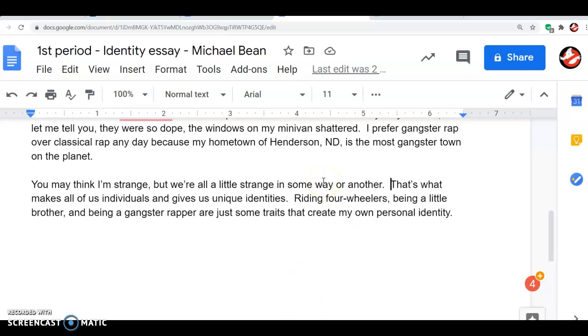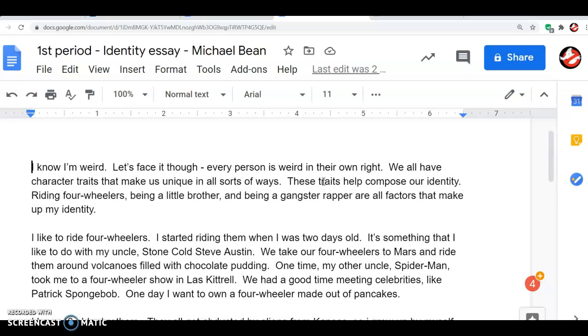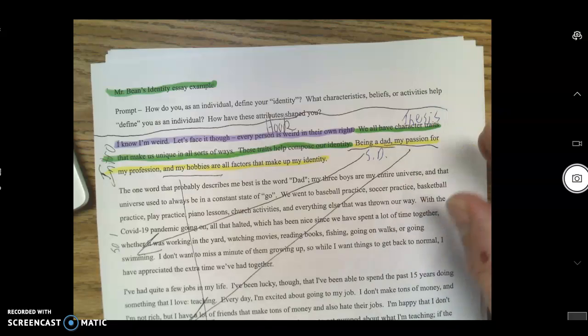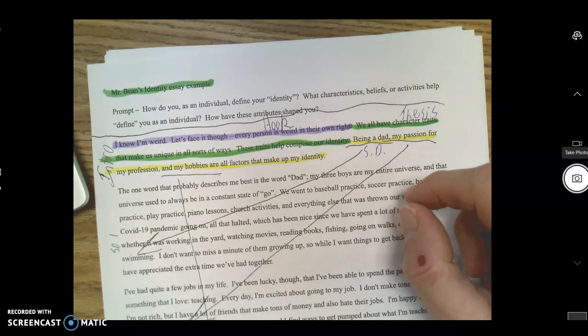I got really sarcastic in my essays, so mine are kind of silly, but check it out. I said, I know I'm weird. Let's face it, though, every person's weird in their own right. We all have character traits that make us unique in all sorts of ways. These traits help compose our identity. Now, that being said, that's what Mr. Bean showed me on his essay example, okay? So that's what I got going on right here, okay?